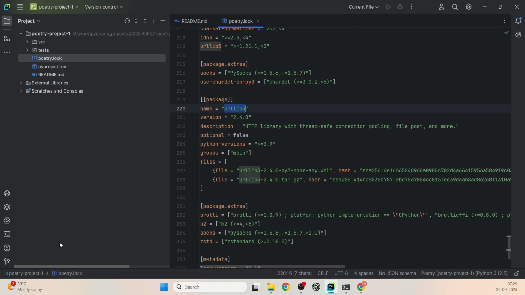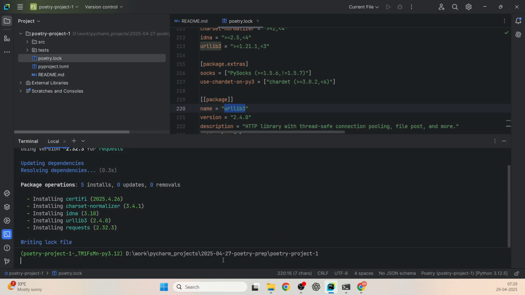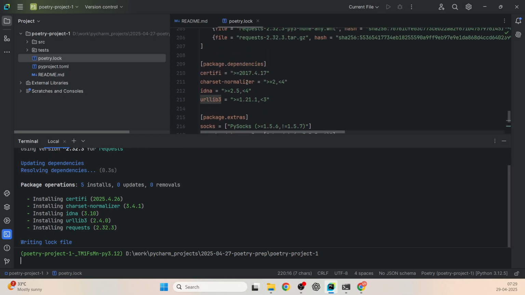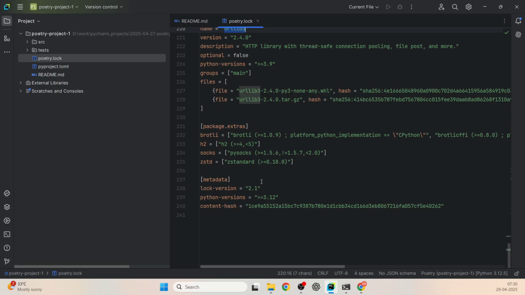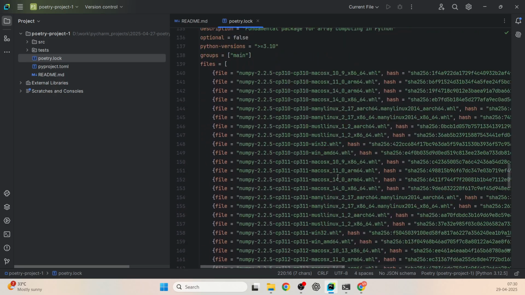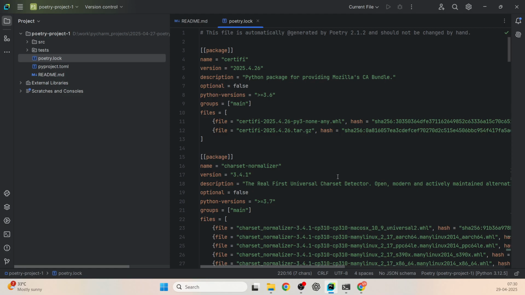Whereas if you are using pip install with requirements.txt, if you install this requests library and the NumPy library, you have to manually look at the exact library versions that have been installed, and you have to update your requirements.txt. Whereas in this case, we don't have to update this poetry.lock, it automatically does all those things, and we have a list of libraries that have been installed over here.